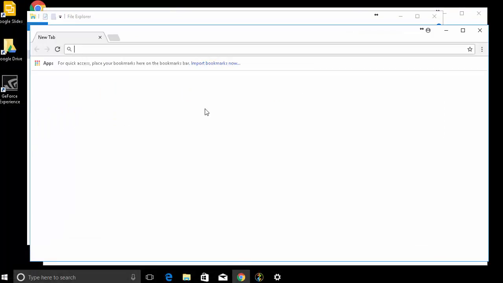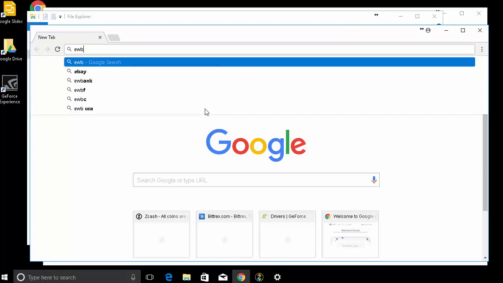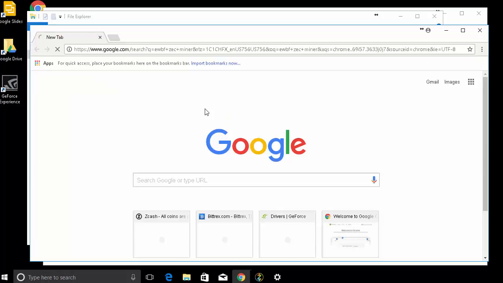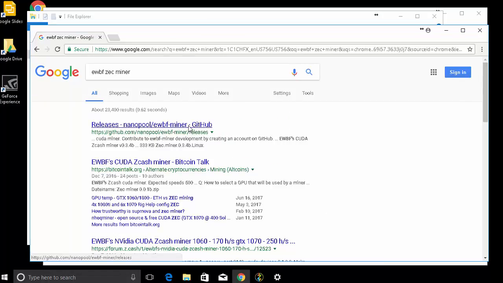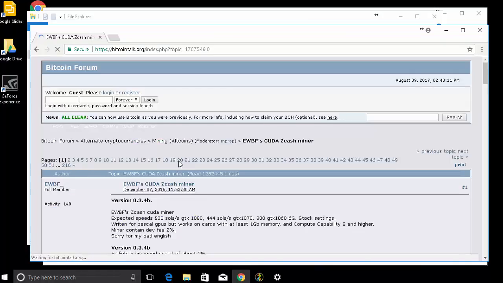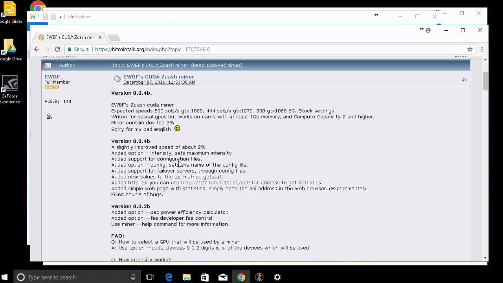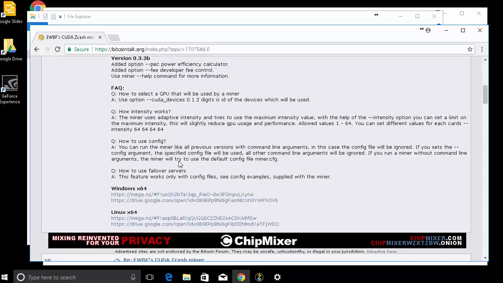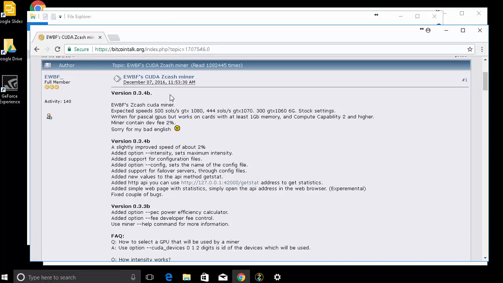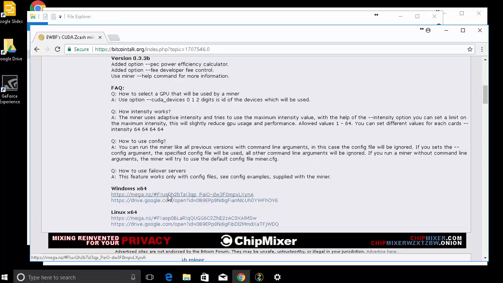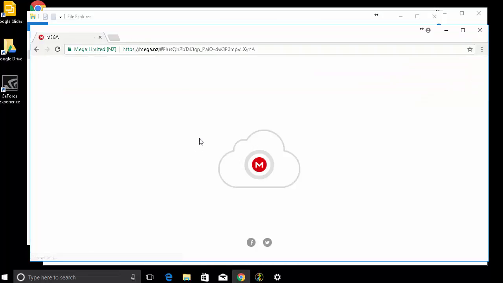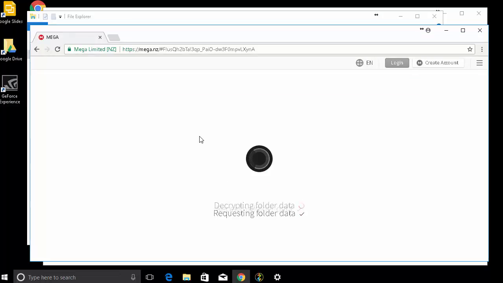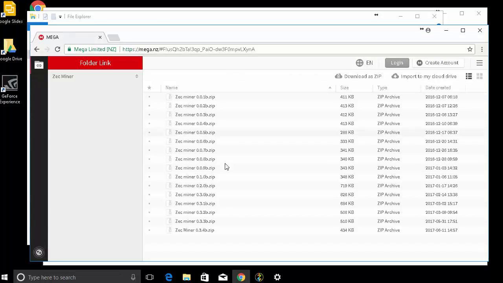The next step is to download the EWBF miner. So do a Google search for EWBF ZEC miner and then look for the official Bitcoin Talk thread. Only download miners from the official threads in Bitcoin Talk. If you scroll down here, you'll see a couple different options to download. We're going to use the mega download link, so click on that. Let that load. You want to get the most recent version of the miner, which at the time of this tutorial is 0.3.4. And you're going to download that zip file.